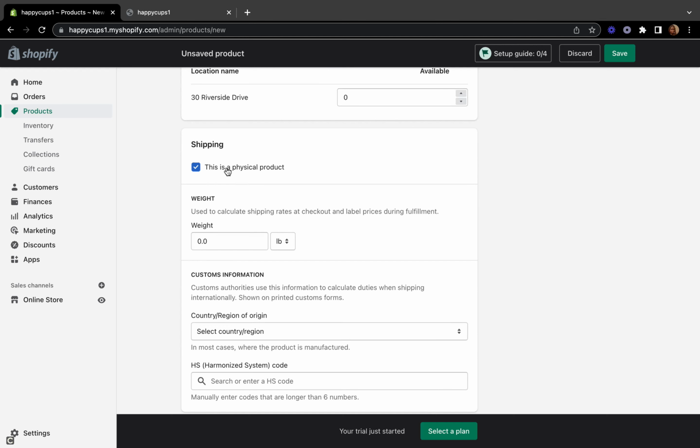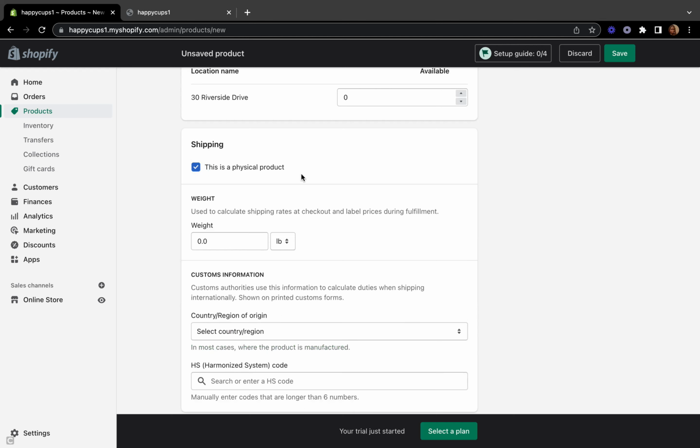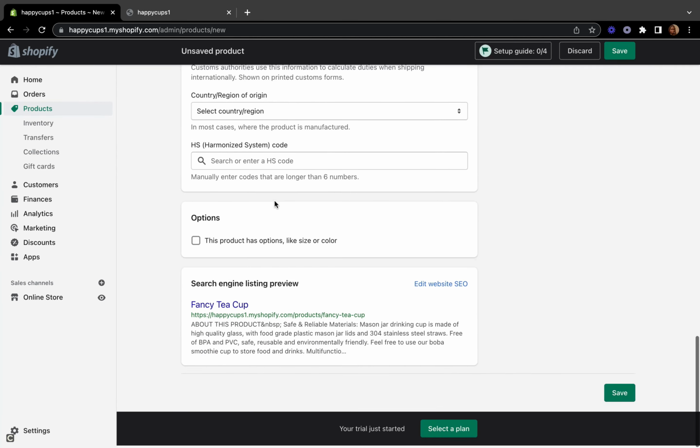And if you're going to provide shipping, make sure this box is selected. But if you're selling digital products and you're not planning to offer shipping, you can just unselect this box. But this product is physical, so I'm just going to add that this is a physical product and I am going to offer shipping. And this is for customer information for shipment.